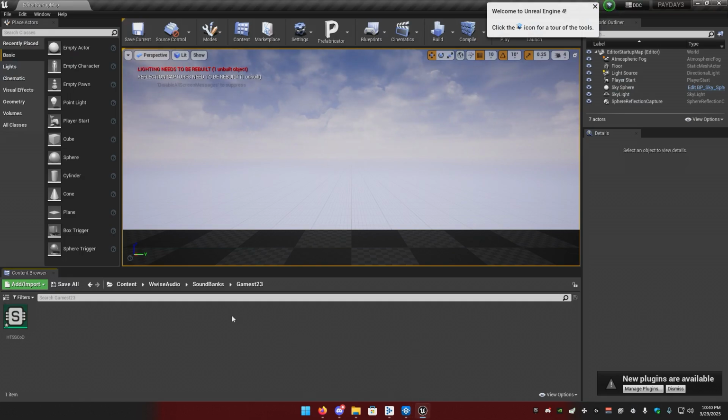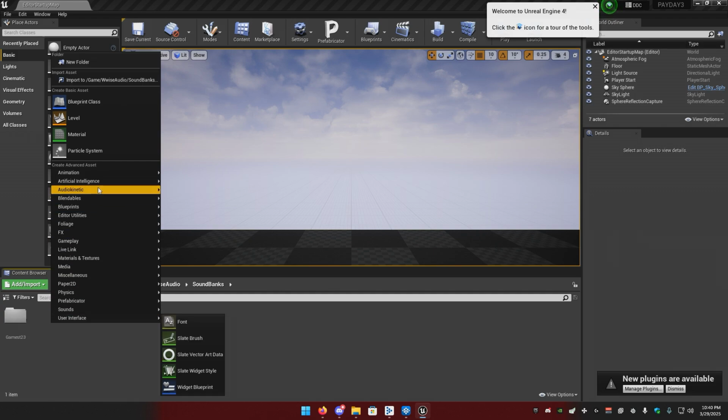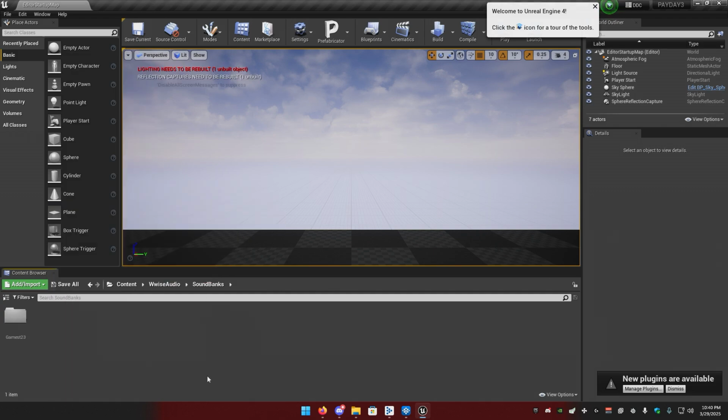Now, keep in mind that if you go into sound banks and you do not see a folder like this, it does not matter. Just right click, Audio Kinetic, create a new bank, name it the exact same thing you just did for your song. Go ahead and click Save All and Save Selected.